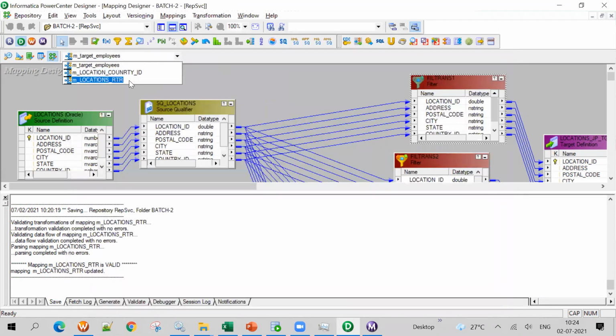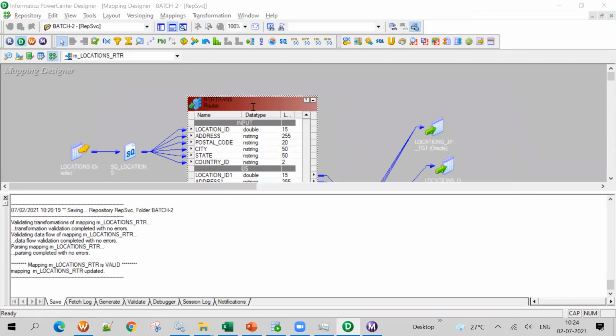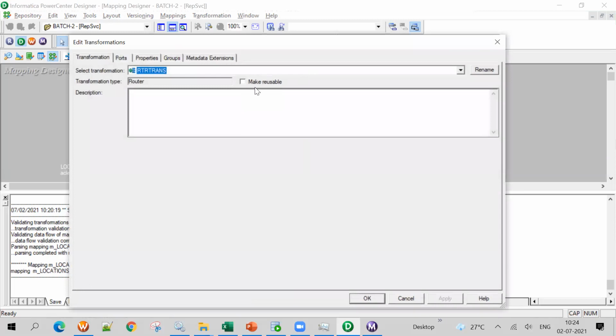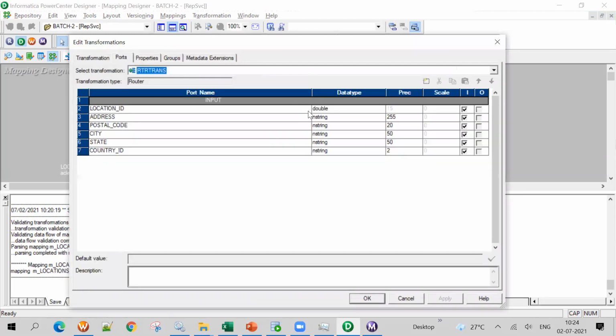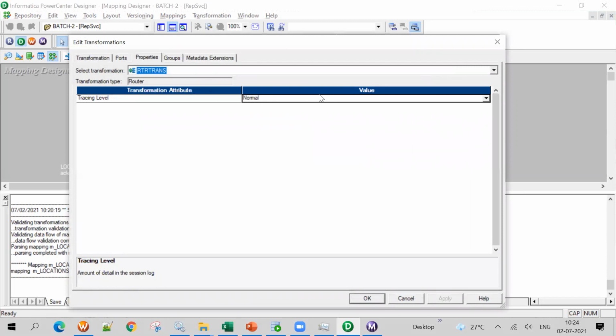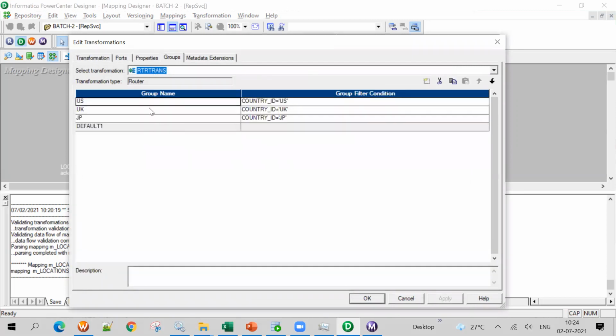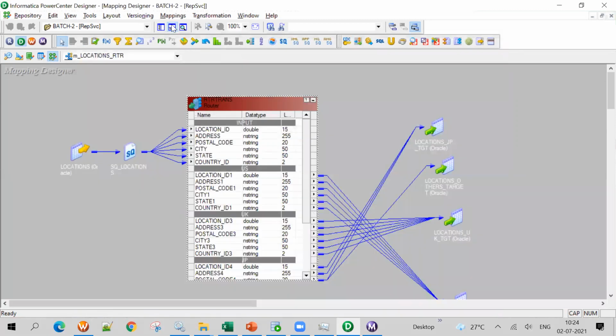If I come to router, you can double click it, rename it, and make it reusable, which I will explain later. Ports you know already. Properties is nothing here. Tracing level. Groups, this is very important. Router is a single input, multi-output group transformation: single input, multiple output.